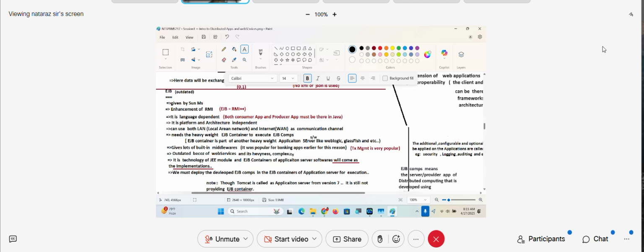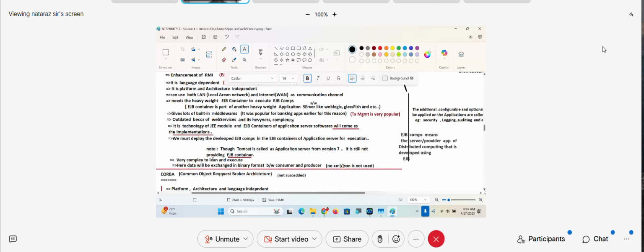But what's the use? That's a major problem, no? How can bank people ask website people, you should also be there in Java? It's impossible, right? Outdated because of web service and its what? Heaviness and complexity. It is a technology of the JEE module, and EJB containers of application server software will come as the implementation. EJB containers of application server will come as what? Implementation. Are you getting my point there, guys?